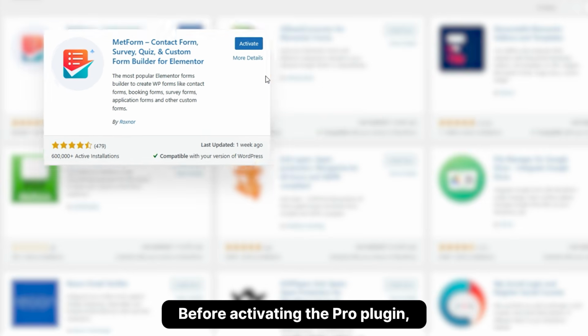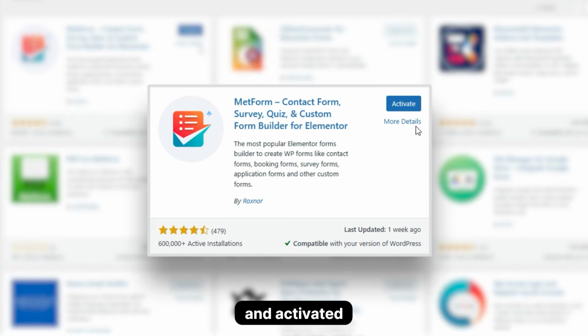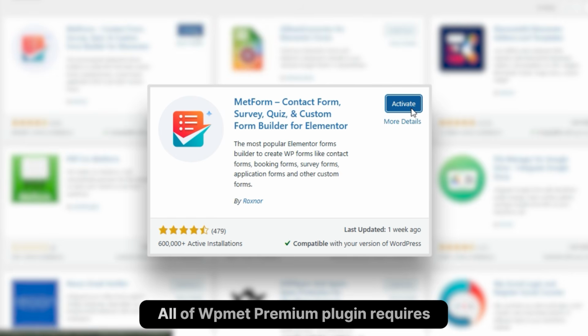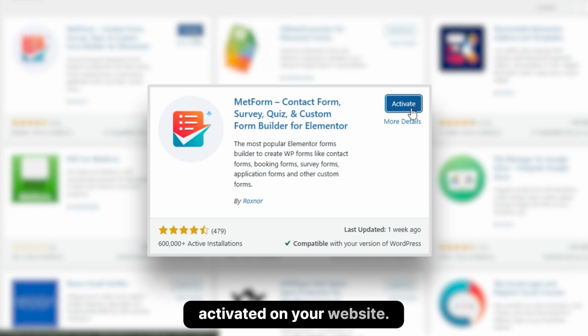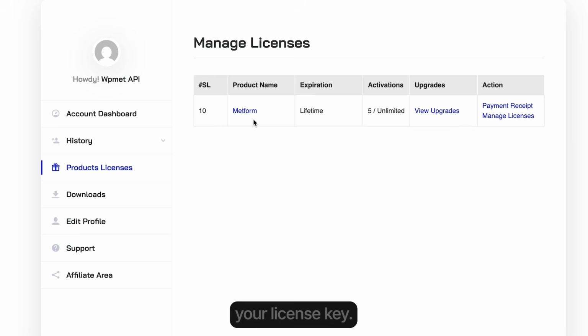Before activating the Pro plugin, make sure you have installed and activated the free version of that plugin. All Wpmet Premium plugins require the free version to be activated on your website. The last step is to activate your license key.